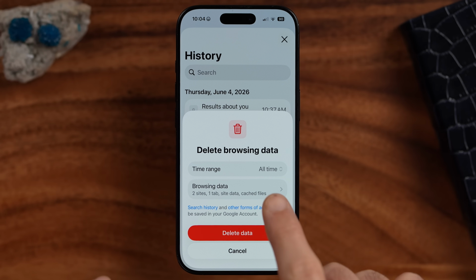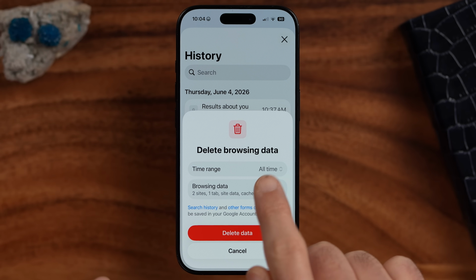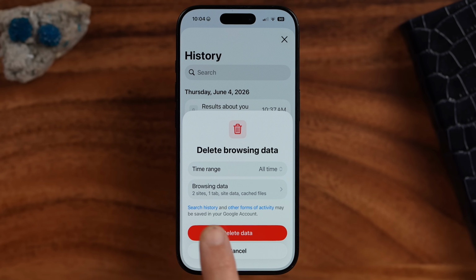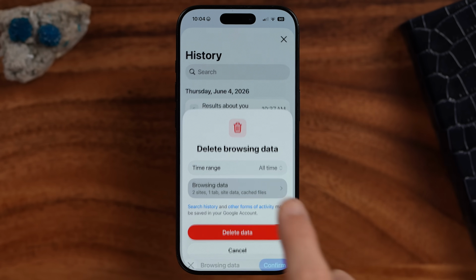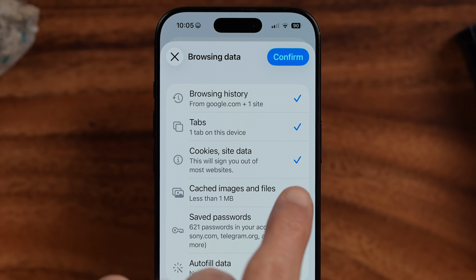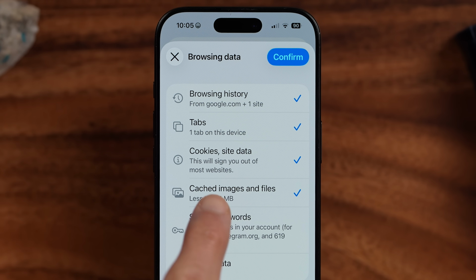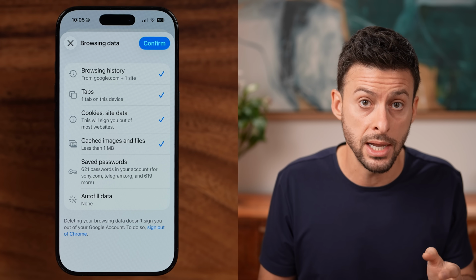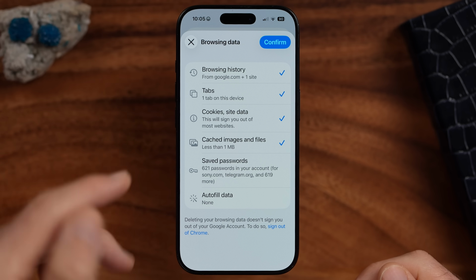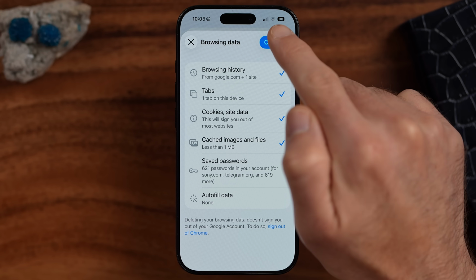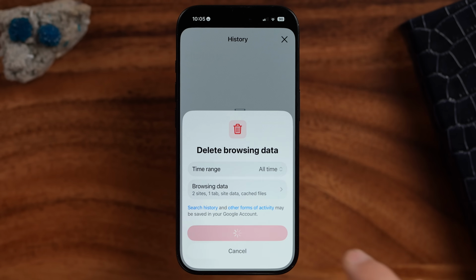And this is where it's really important. Choose the time range all time. So if it's selected for last hour, etc., choose all time. And under browsing data, tap on that and make sure cookies and site data will be selected. Again, it says this will sign you out, but it will also prevent any kind of session hijacking on your device because you'll just be logged out of those accounts. And when you're ready, just hit confirm and then delete data.